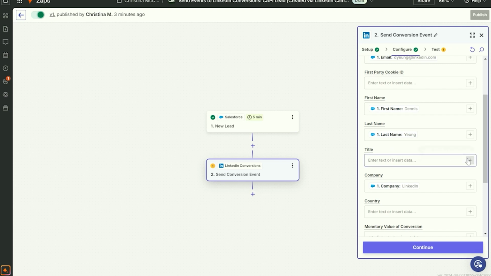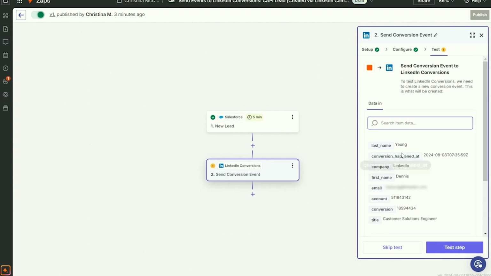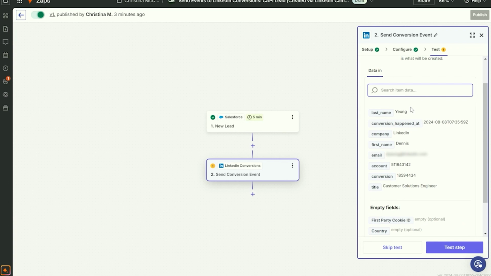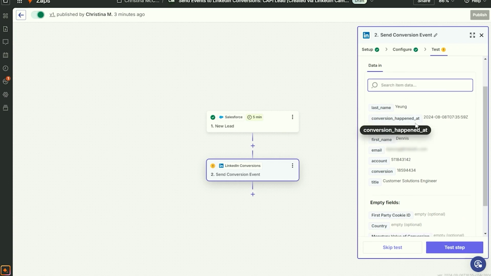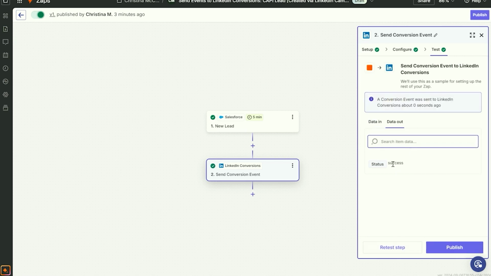So in this case, let's go ahead and add the title information from here. We'll select title and then click on continue. At this point, we can sort of see the information that was pulled in by Zapier from Salesforce. And let's go ahead and test this step. We see the response code as success from LinkedIn. At this point, we know that this conversion event was sent successfully to LinkedIn by Zapier.